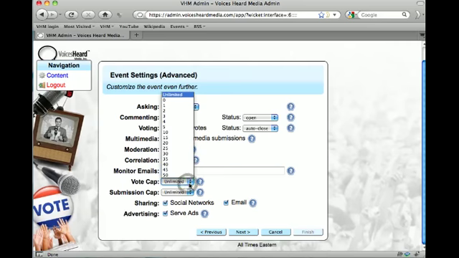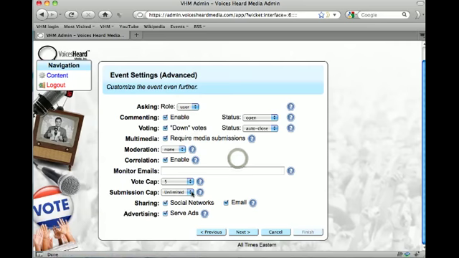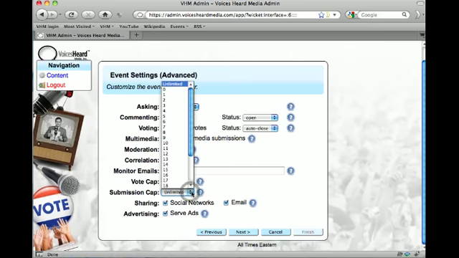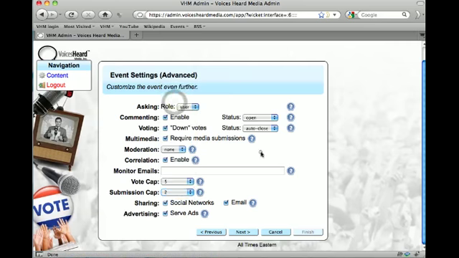Vote cap, if I want to limit the number of submissions that a user can vote on. Let's say I only want them to vote on only one. They get 1 vote. I can do that, or I can let them vote on their favorite 5 submissions. Again, submission cap, I can limit the number of videos that a user can upload. You know, if I want to, I can say, okay, you get no more than 2 videos uploaded. Down here, social network sharing. Of course, I want my users to be able to share their content over Twitter and Facebook because that's going to drive users back to my page. Same with email. Advertising. Hey, we got to make money, so we want to allow this to serve ads. Of course, if for some reason I don't want to, I can unclick this and no ads will serve.